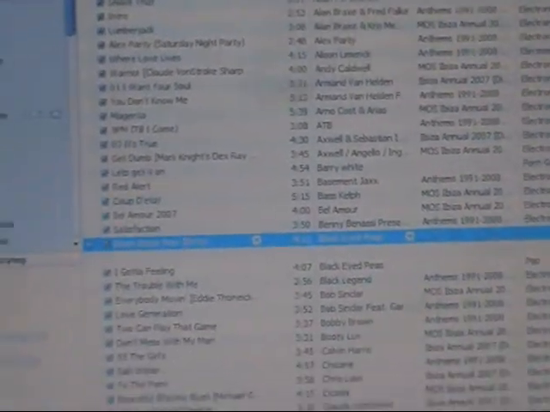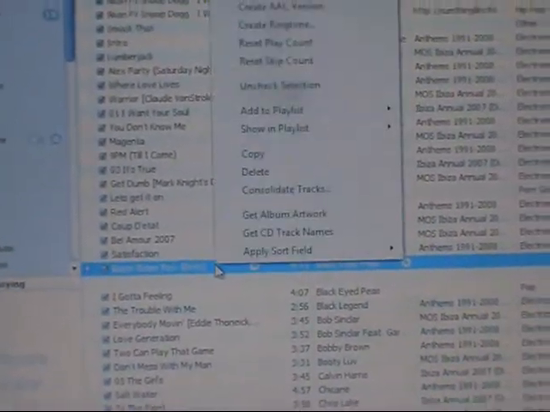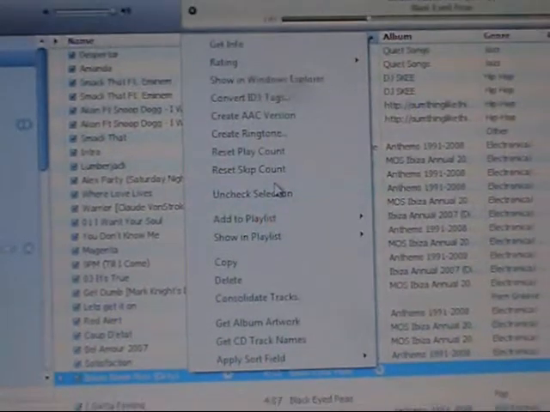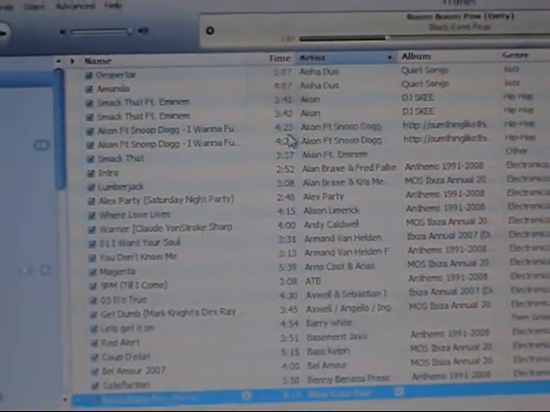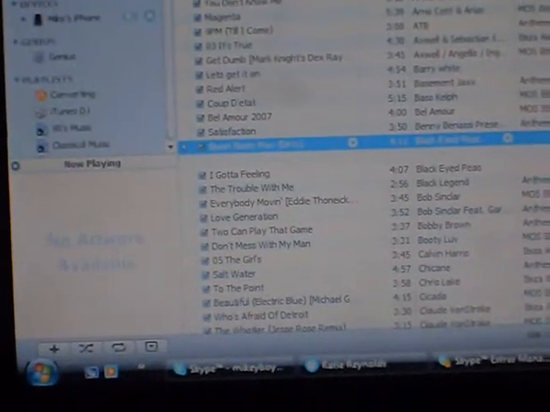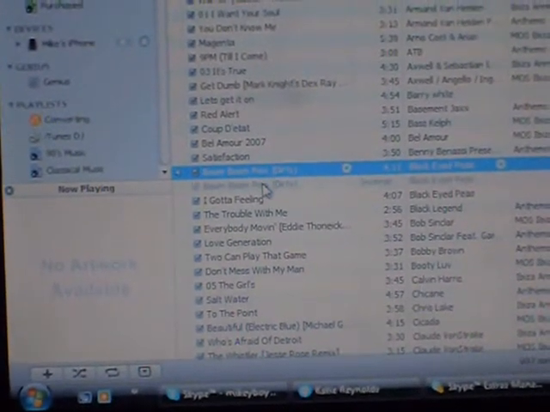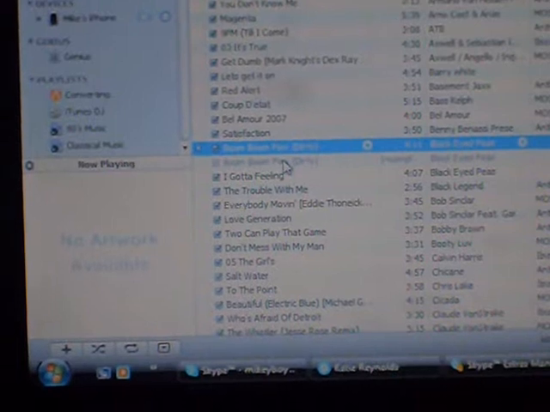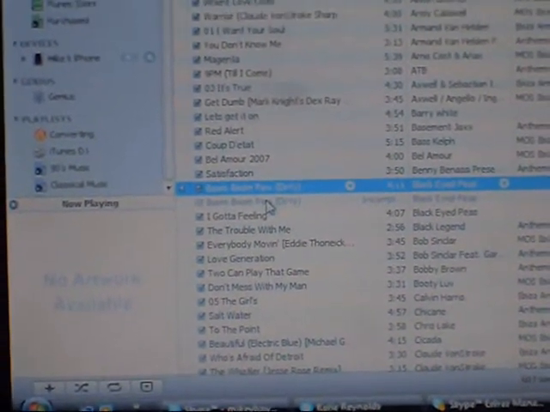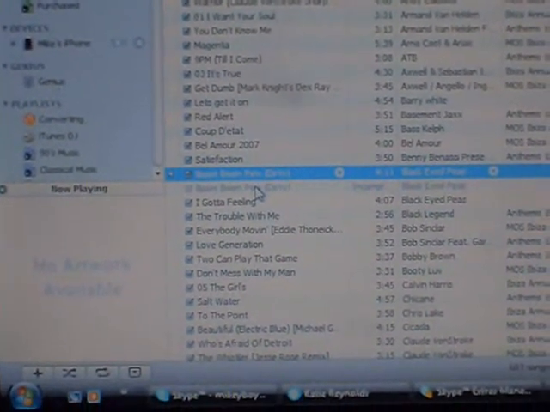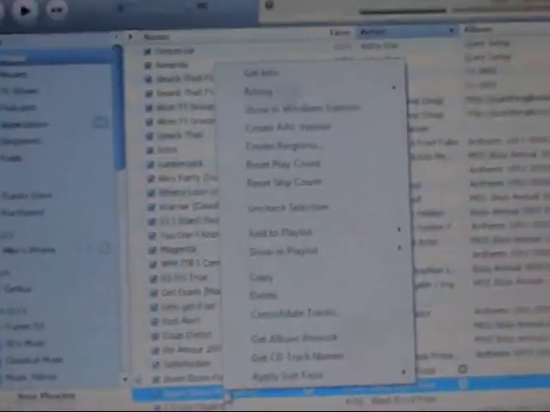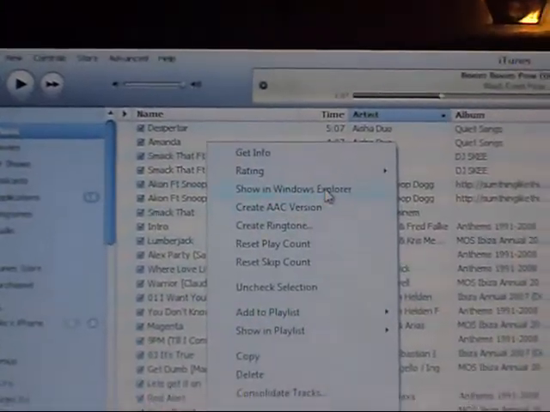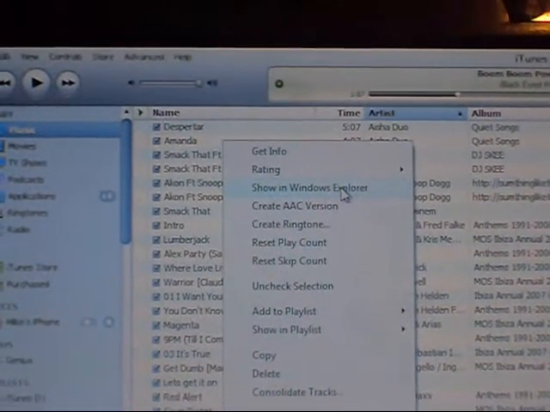Then you need to right click on the song again and click on Create AAC version. What it will do is create another one just underneath, where my cursor is. Now when that's done, you need to right click on it again and go to Show in Windows Explorer. Click on that.